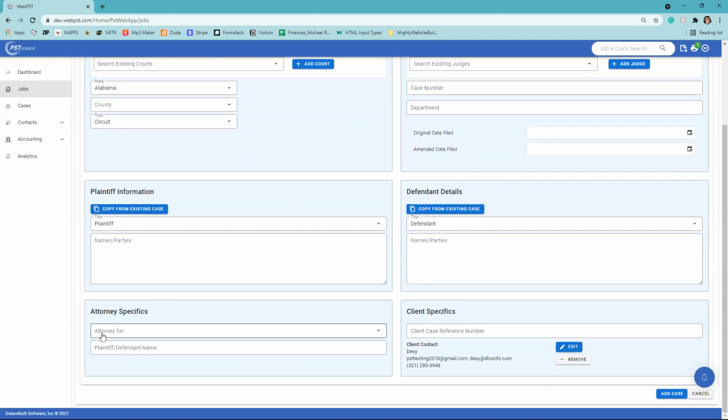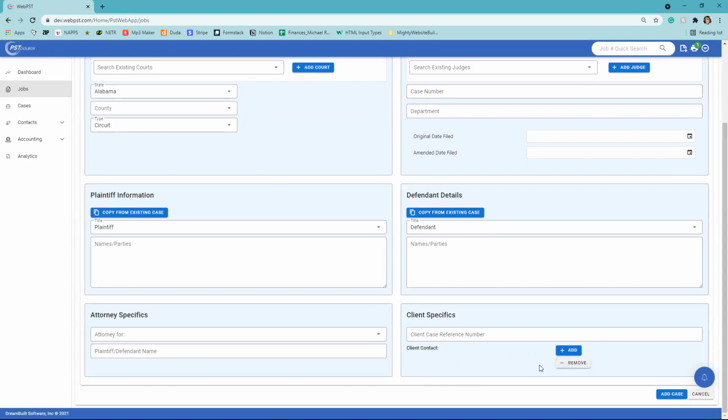Then we have the attorney specific. This usually tends to be more specific to California, as California has a form where this information is displayed. You can fill it out. However, you do not have to unless you are dealing with California forms. And lastly, right here, we have the client specifics. So this field is the client case reference number. And then if your client has a default client contact, it's going to show up here like it did with mine. If you don't have a default client contact, then it's going to look something like this.